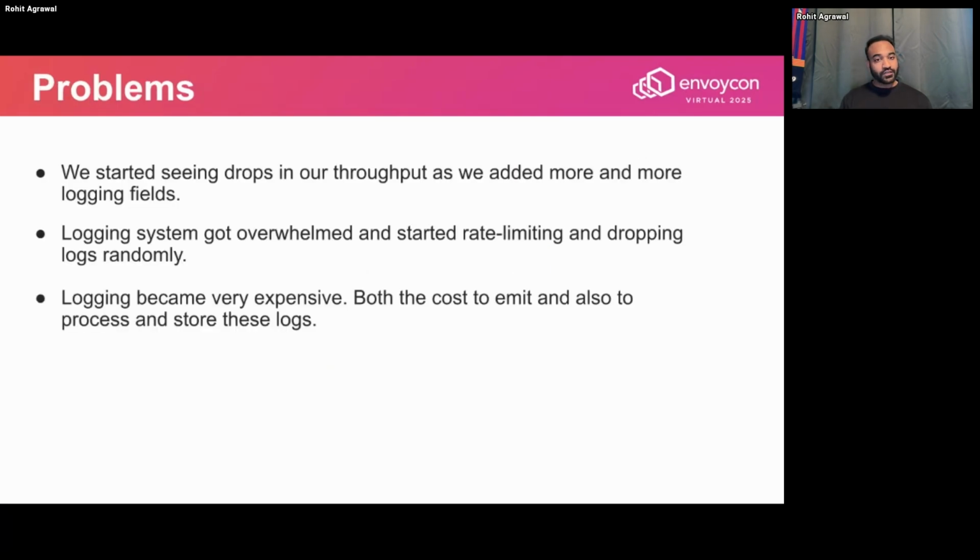I wouldn't go too much into the benchmarks. They were very specific to a very specific workload. And then we run Envoys in Kubernetes, so the environment was different. But yeah, these are the three high-level problems that we saw.